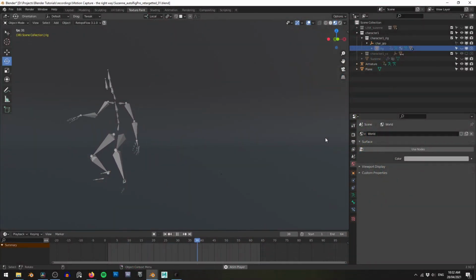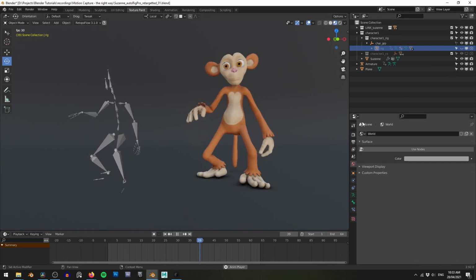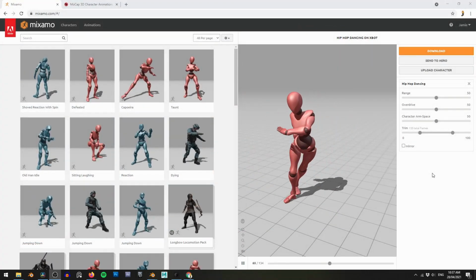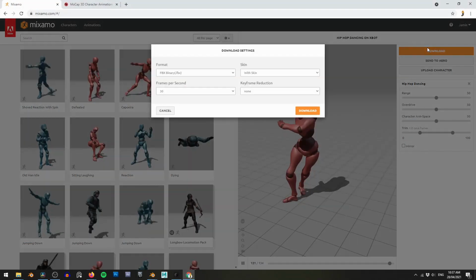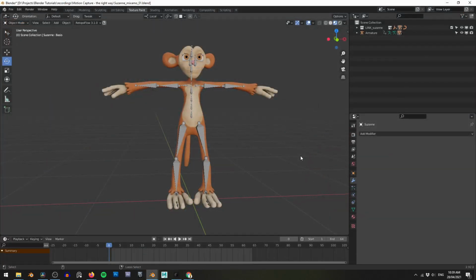Hello Blender heads! In this lesson I'm going to show you where you can get motion capture data and how you can apply it to your own characters. Now one of the things that really bothers me about most motion capture tutorials out there is that they just go and download some motion capture data, match it to their character, add an armature and call it a day.